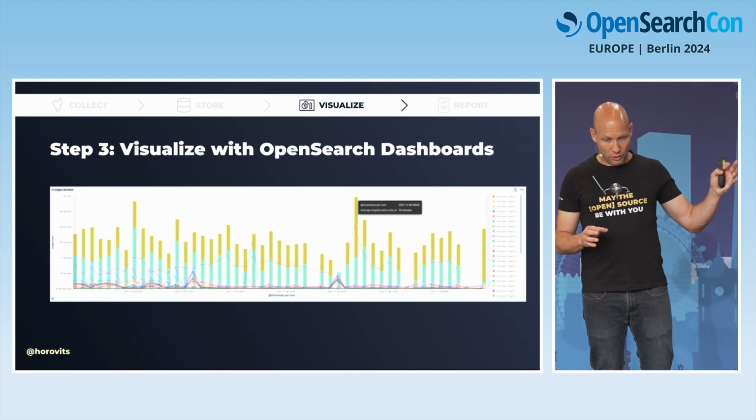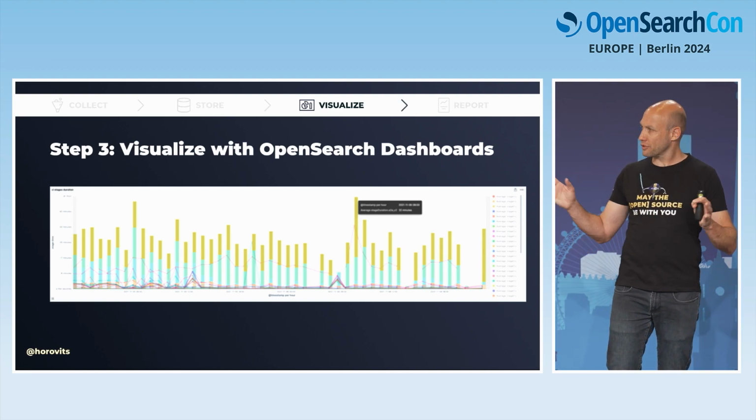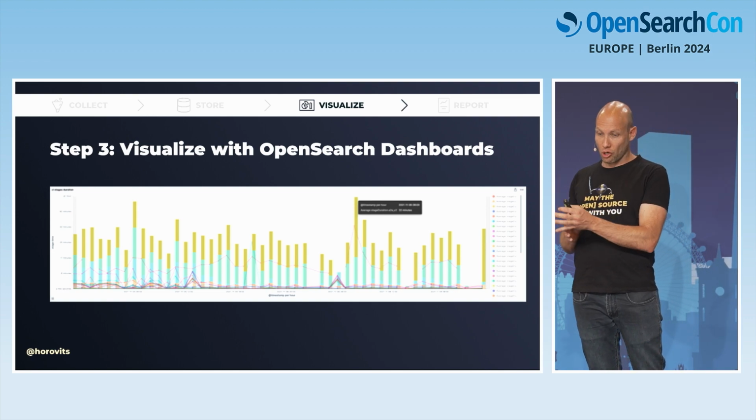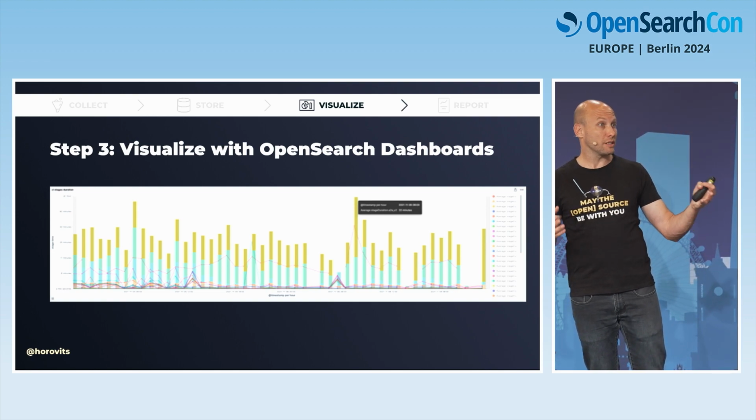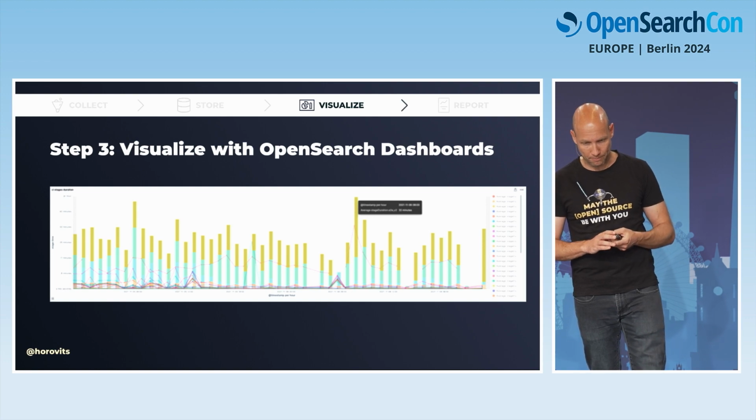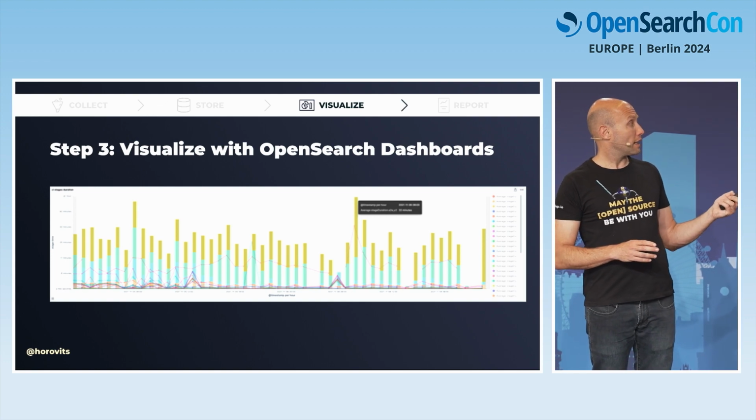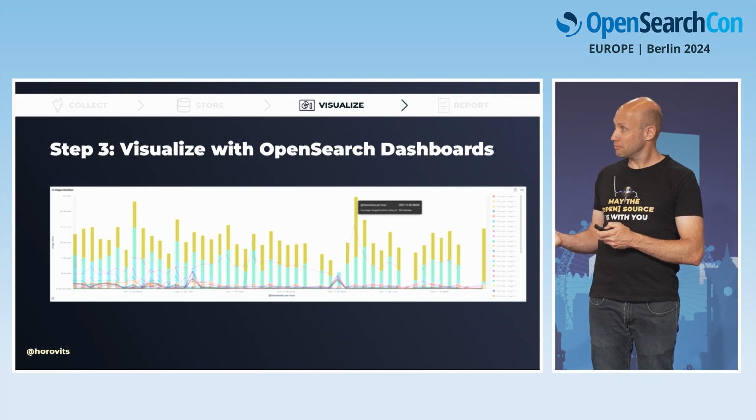Just to summarize before we go on, these are some examples of visualizations, but you'll create your own based on your questions and your needs of observability. So that's the visualize, and after visualize comes report.